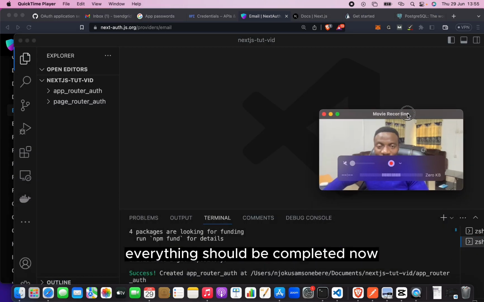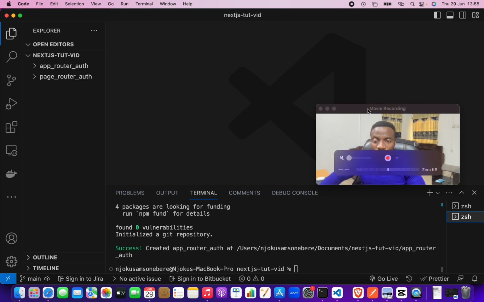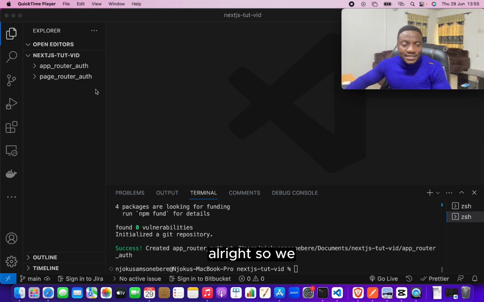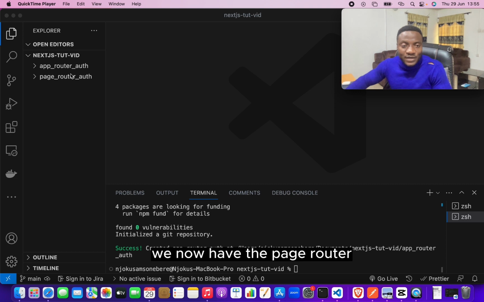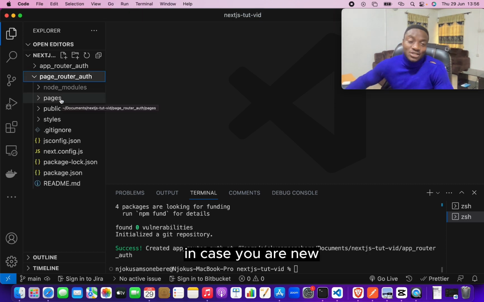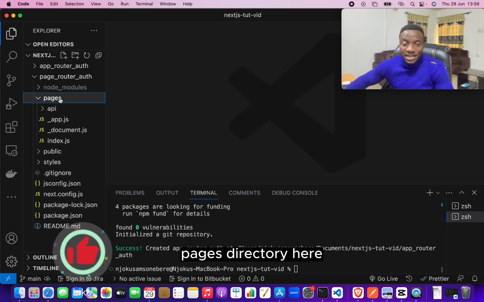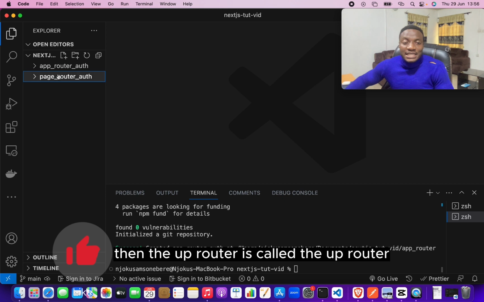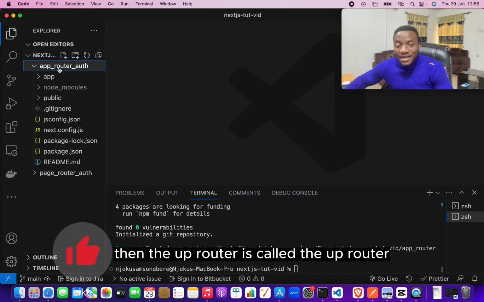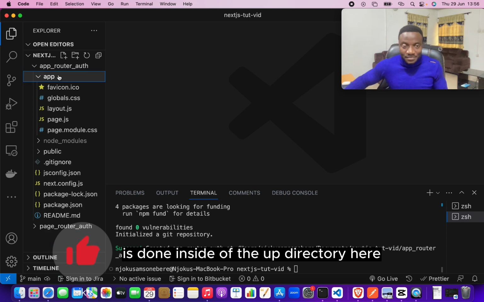Everything should be completed now. Beautiful. All right, so we now have the pages router. Why we call this the pages router, in case you are new, is because the routing is done inside of the pages directory here. Then the app router is called the app router because the routing is done inside of the app directory here.